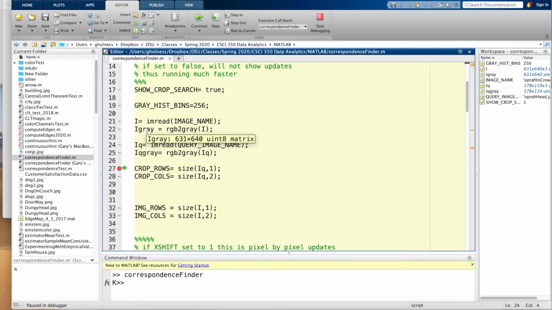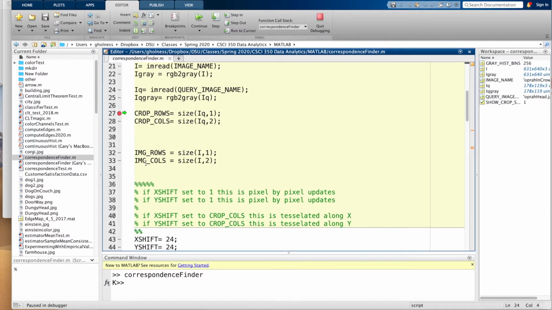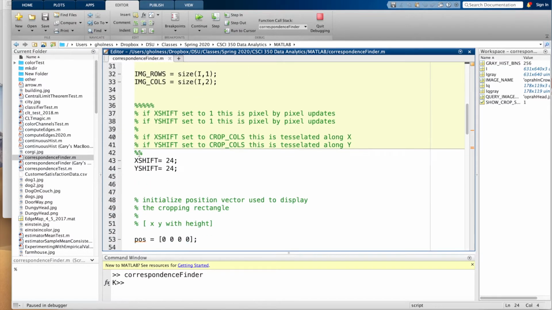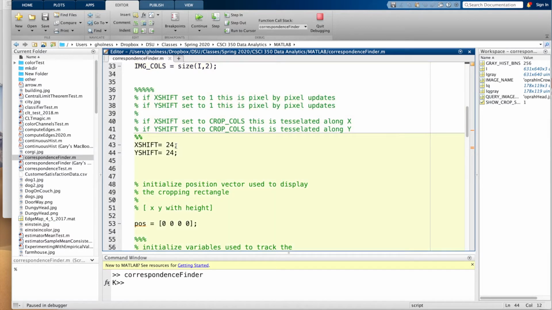All right. So we take a few measurements of both the query image and the query rows, and then we define here on line 43 something I'm going to call the X shift and the Y shift. I'm going to start out setting those both to 1, and what X shift and Y shift are going to control is the number of pixels the search window moves in the X direction to the right and in the Y direction down as we update the search window.